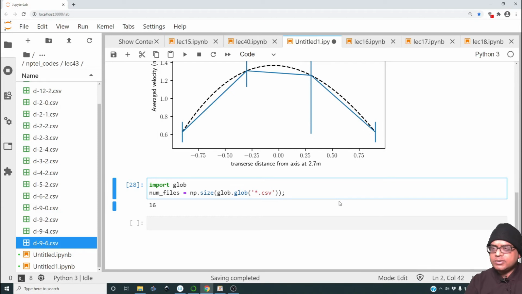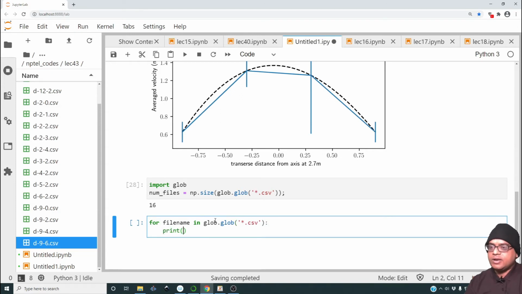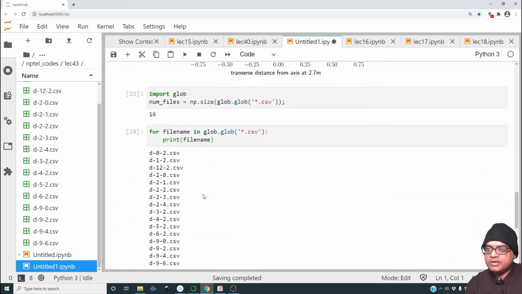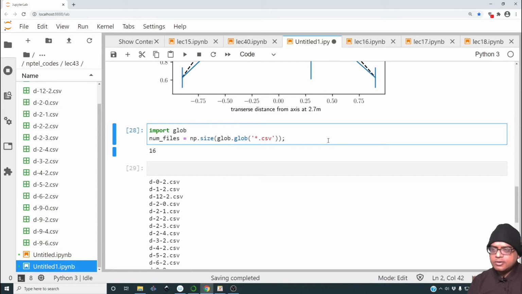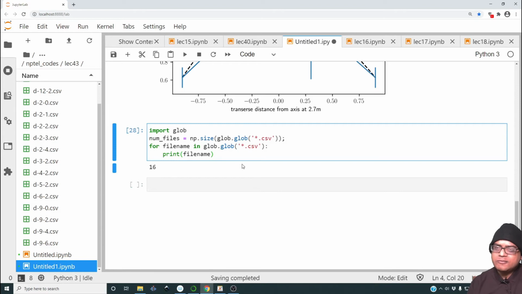So let me remove this. So what do we do with this? Okay, so for file name in glob of star.csv, print file name. So it prints out all the CSV files. Okay, so this is also good. We can move this to the main cell. Let me delete this. Alright, so now we have a way of printing out the file name.